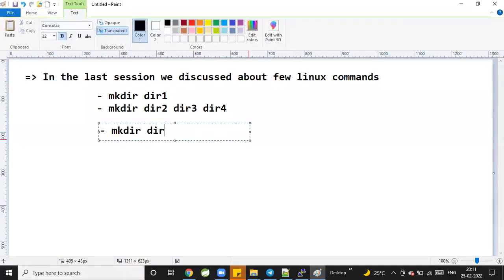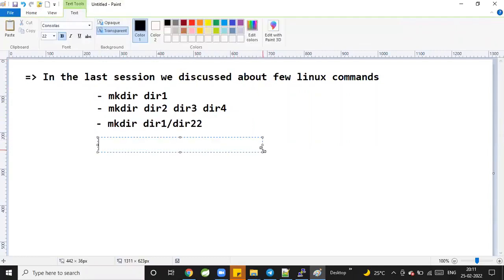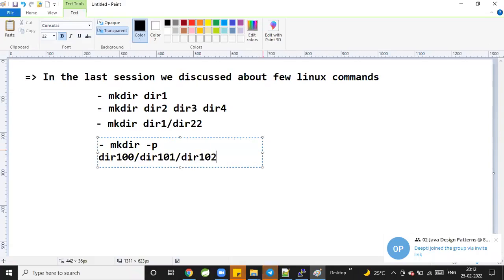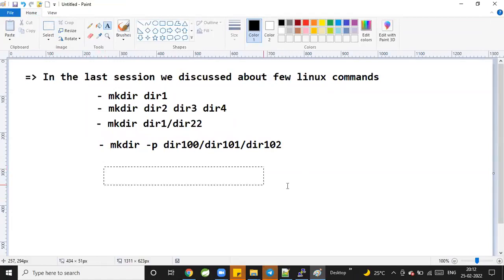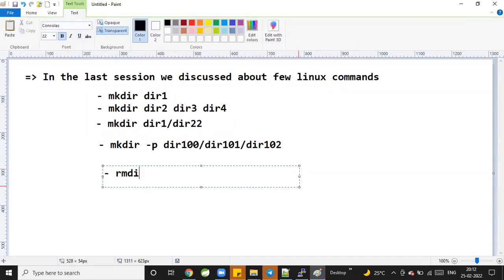We can create one directory inside another directory using mkdir directory1/directory2. We can also create directories by specifying the path: mkdir -p directory100/directory101/directory102. What is the meaning of this? 100 will be created, inside that 101 will be created, and inside that 102 will be created. We also discussed rmdir to remove directories.